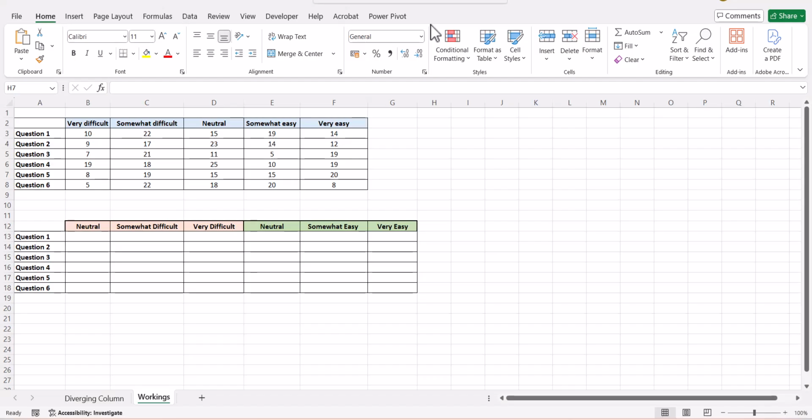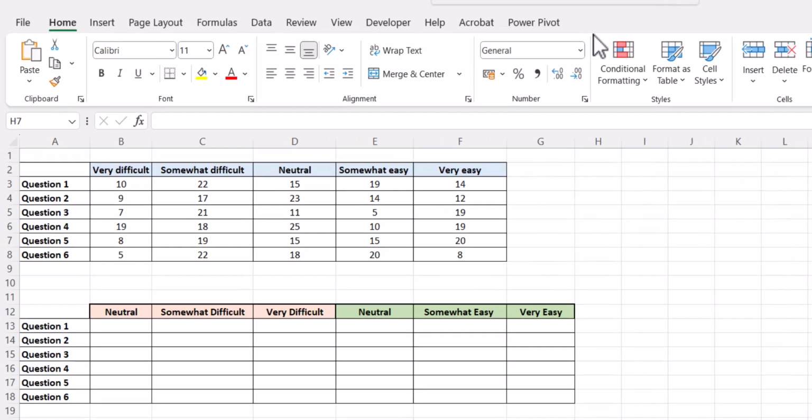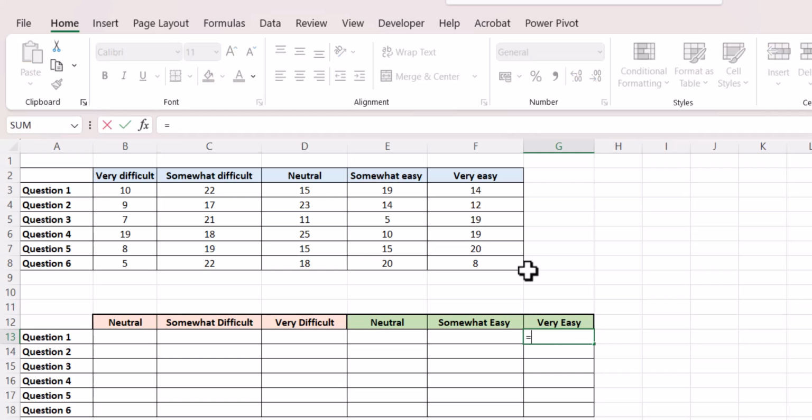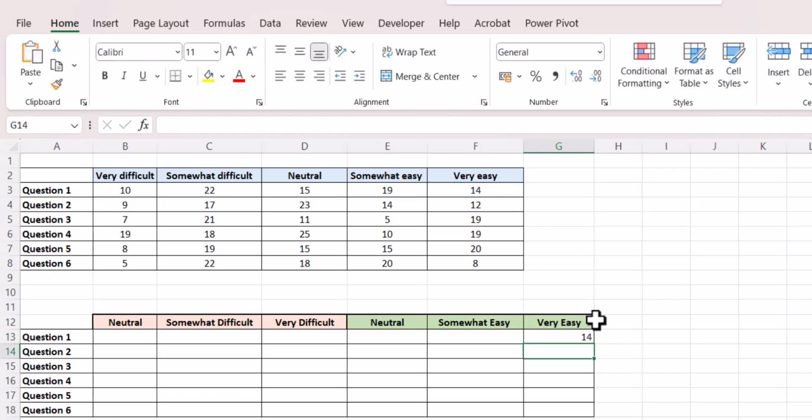In our chart, we have neutral in the center. Above the neutral, we have the easy, and below the neutral, we have the difficult. So what we need to do is represent one point of the data in a positive format and one point of the data in a negative format. We will start with very easy. We will go here and refer the data over here, and let us just drag it down.